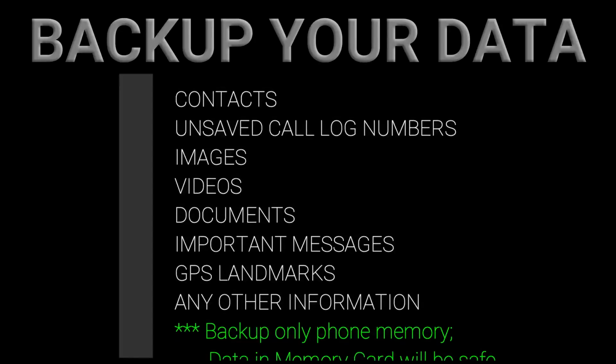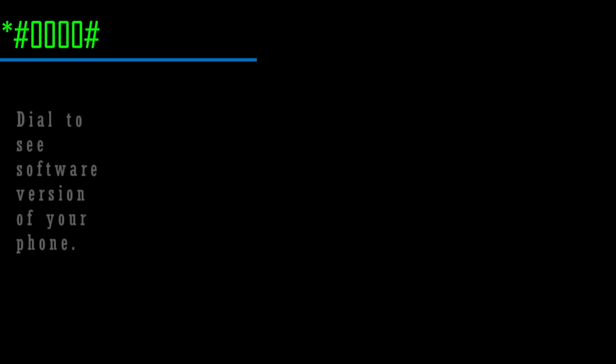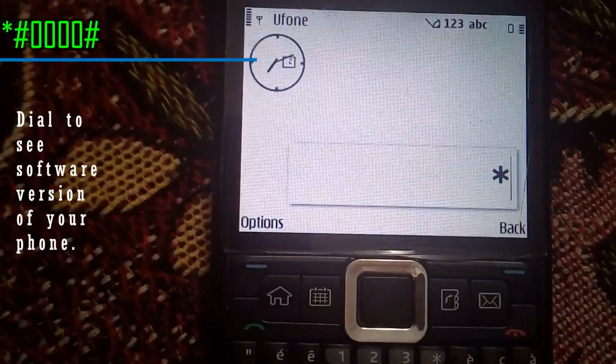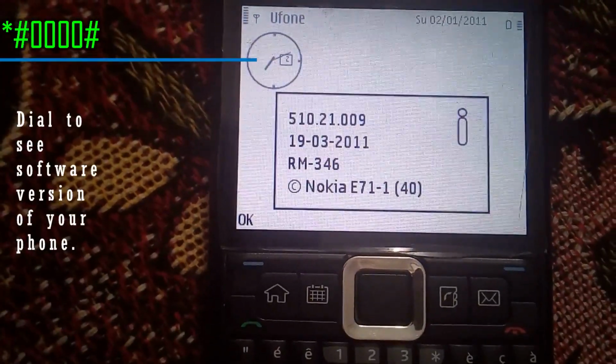Before starting the hacking process, please make a backup of the data on your phone's memory. The data on your memory card will remain safe. Let's check the software version of our phone. To check the software version, go to your home screen and dial *#0000#.